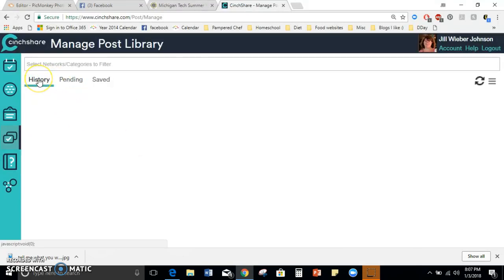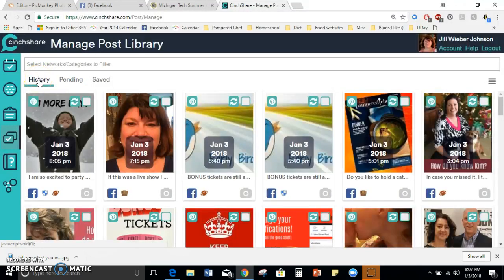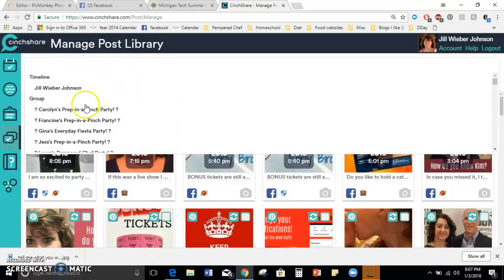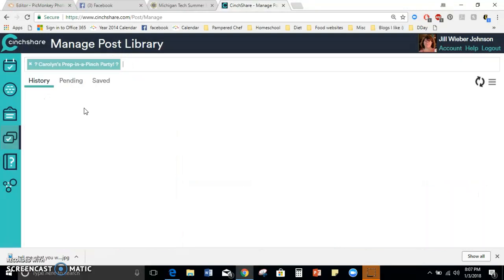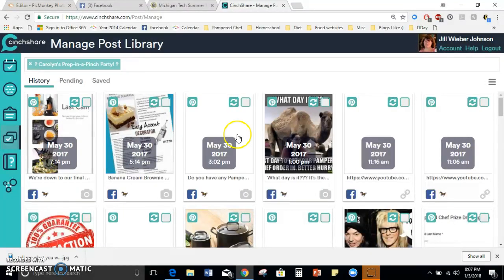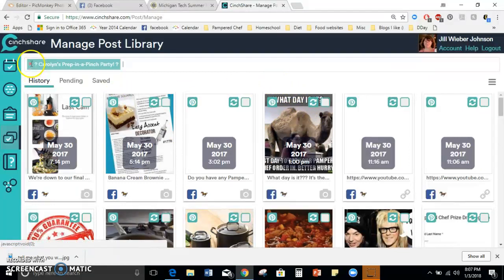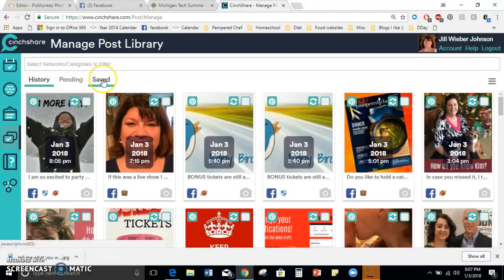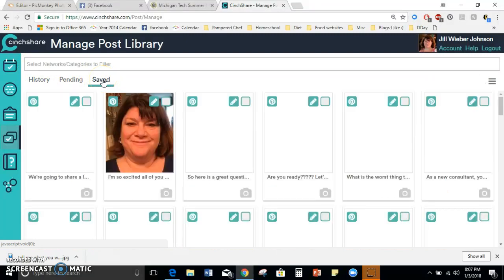In either of those cases, whether you're doing history or pending, you can choose what you want to look at. So if I come up here, I can type in, just the top one here is Carolyn's Prep and a Pinch Party. So this is the history of this party that I did last fall and all the posts that went into Carolyn's party. This one over here that says save, not going to get into that right now, but that is what it sounds like, where you can save a post. Particularly you can categorize them and then be able to go back and find them later, but they're not actually posting into anything. It's just sort of a holding place for them.